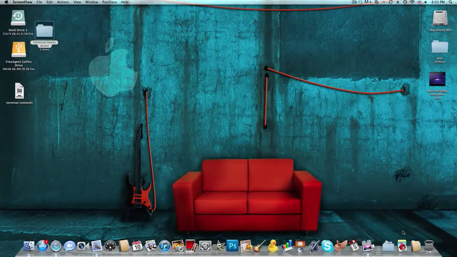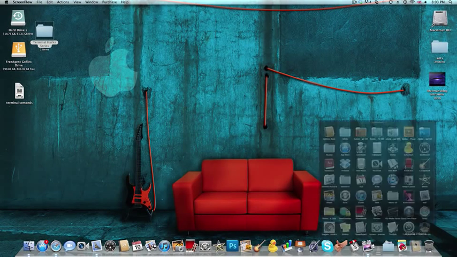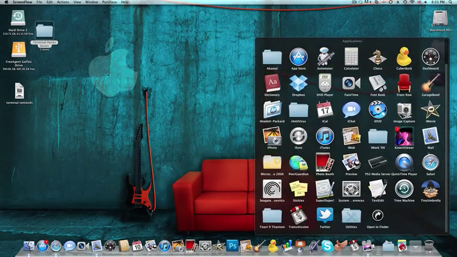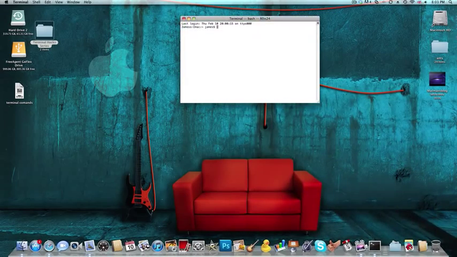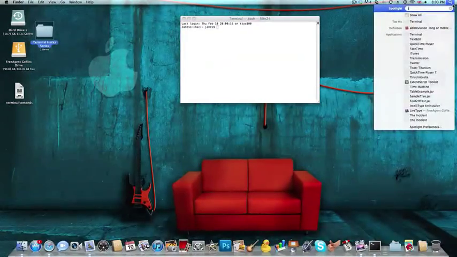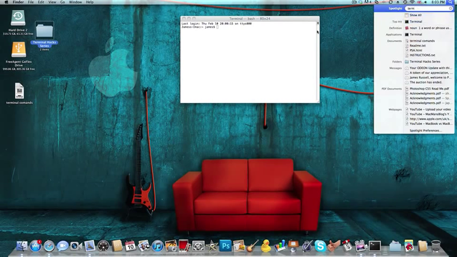I'm going to be showing you how to get any dashboard widget on your screen. Okay, you can't see it at the moment, but just follow these steps and you will. Okay, so the first thing you've got to do is open up Terminal. So go into your Applications, Utilities, Terminal, or do a Spotlight search for Terminal, as you can see.